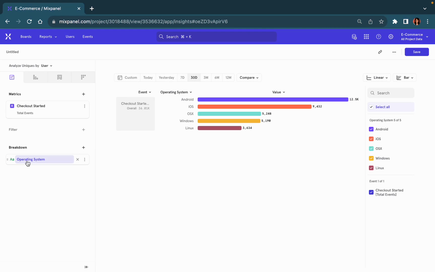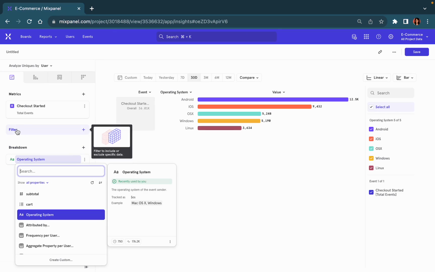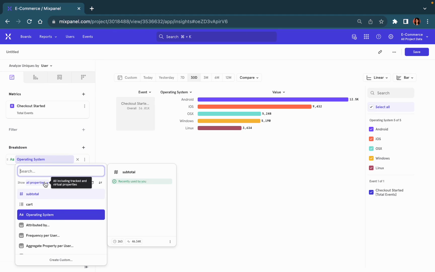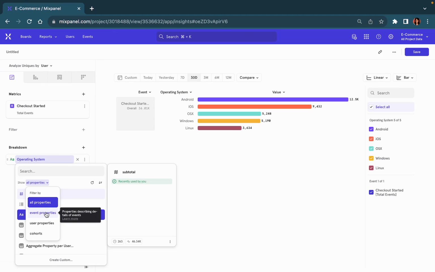One more thing to bear in mind is when you're selecting your breakdown and filter operators, you can choose from either event properties, user properties, or even the cohorts. Feel free to refer to our user and cohorts video to get a refresher on the data model.